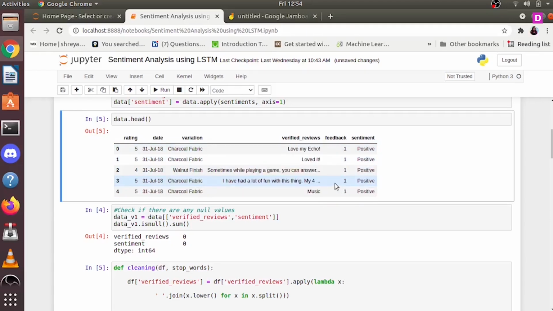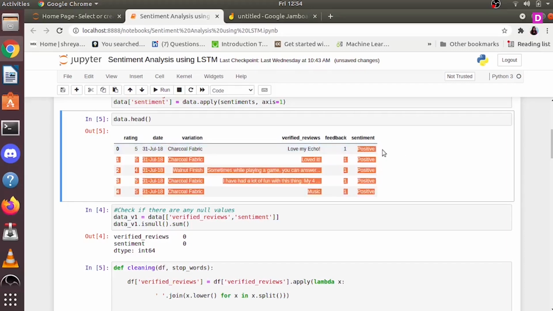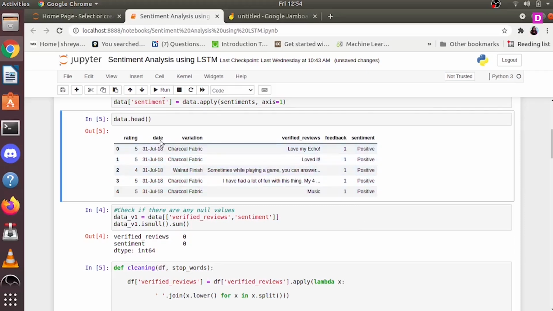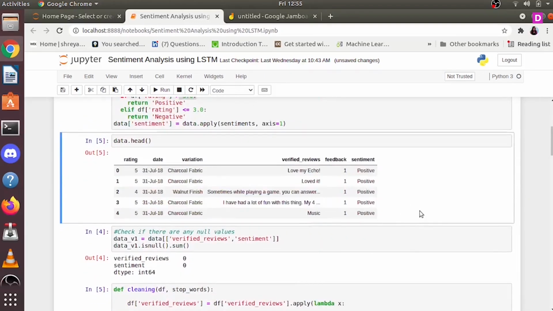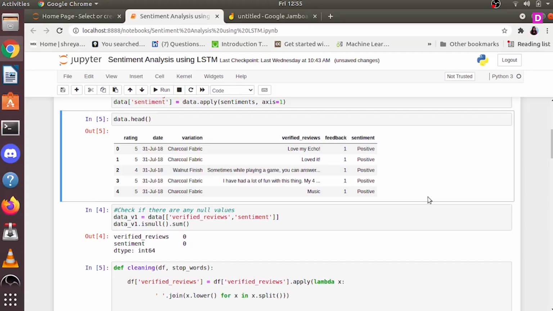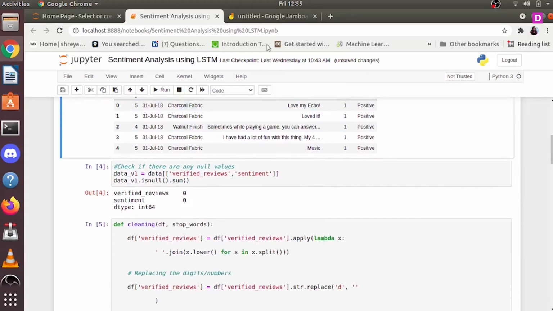These are basically reviews. Our task is, given these reviews, we will have to predict the sentiment behind it. Then you have feedback. We are not interested in this column as well. The only columns that we are interested in are the verified reviews and the sentiment, okay. So any rating that is above 3 is basically a positive sentiment, else it is a negative sentiment. That is how sentiment analysis works, right? So that is what we are going to do.